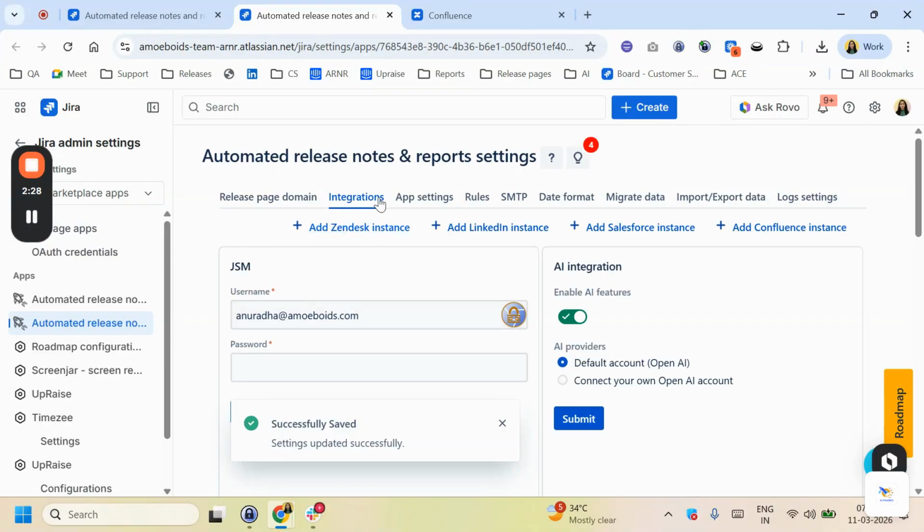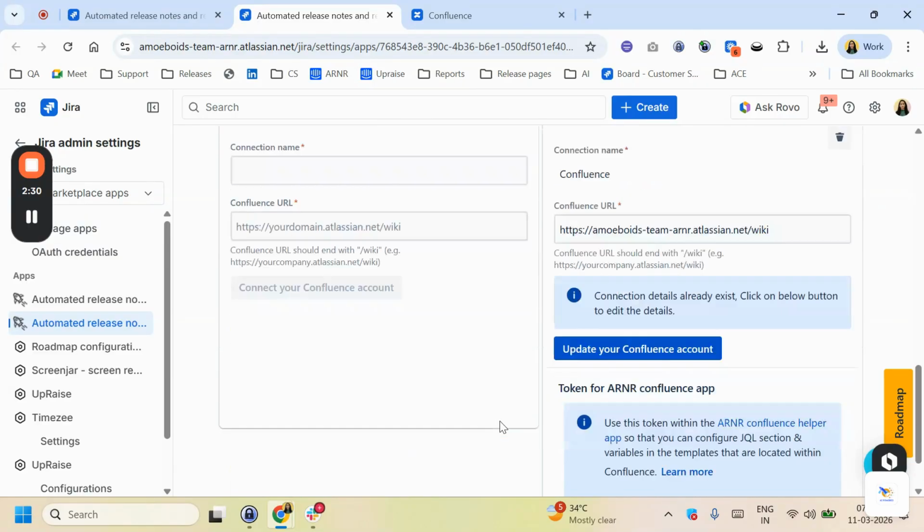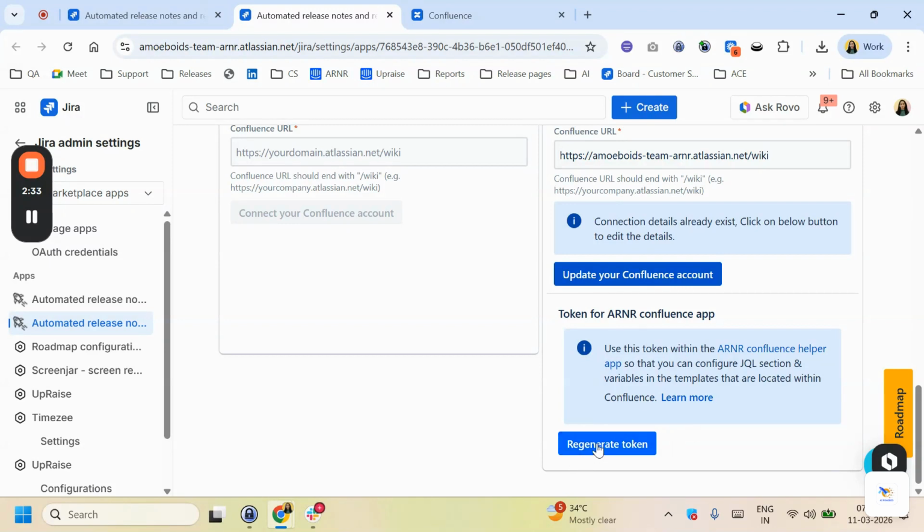Now you will notice that we have another option which says regenerate token. When you are doing this integration for the first time, you will see the generate token option. In both the cases, steps are again the same. In the first step, when we connected or updated the Confluence account, we established the first level connection, which is between Jira and Confluence. Now we are also establishing this same connection for the helper app as well.